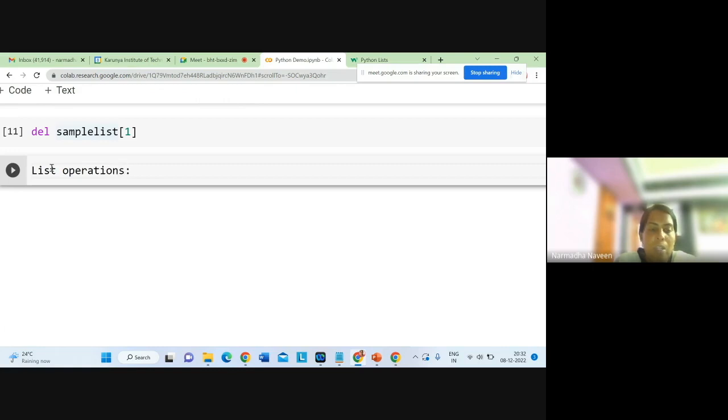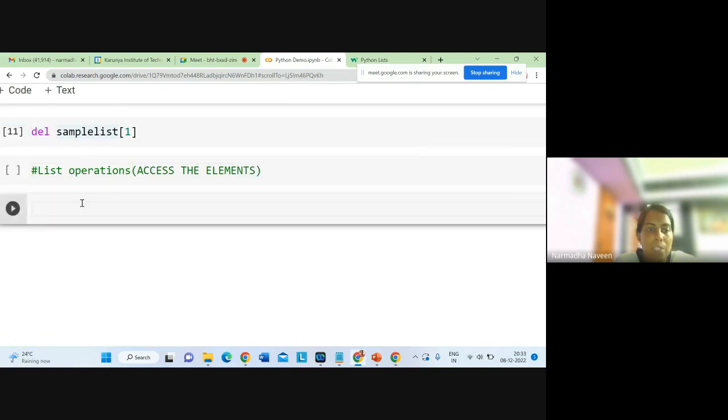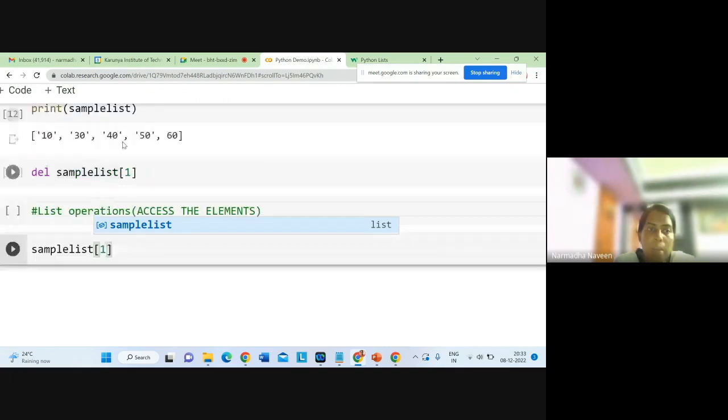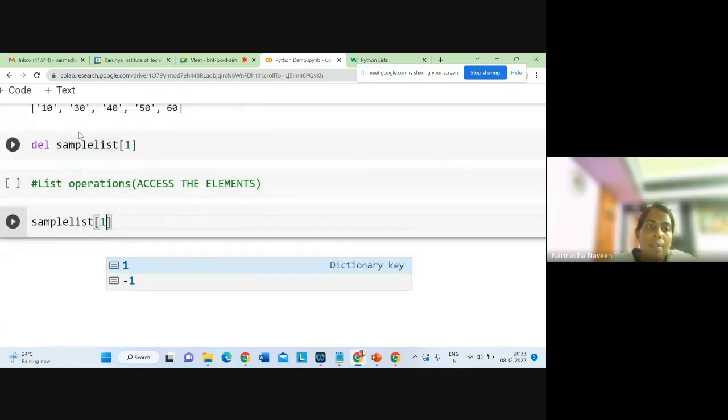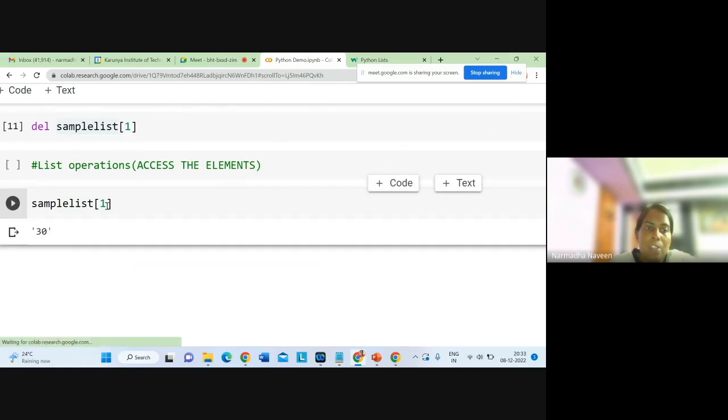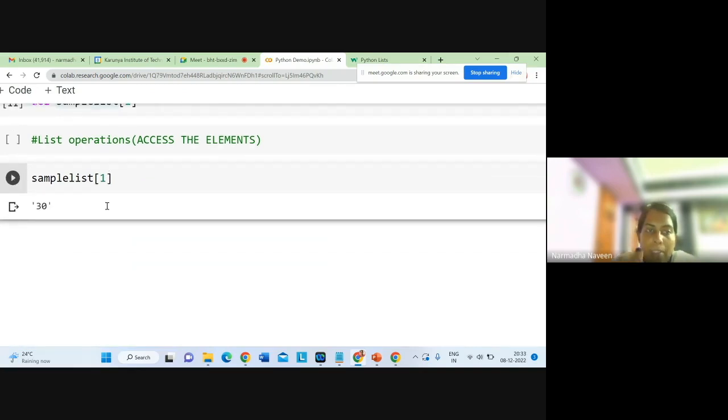Now, what are all the different ways in which we can do the accessing of elements? Basic accessing we have seen, with the help of the index position. What are the other ways we can do it? Say for example, I give sample_list[1]. At index position 1, what is the element that is there? 30 is there. Yes, we were able to access the elements in the list with the help of the index position.